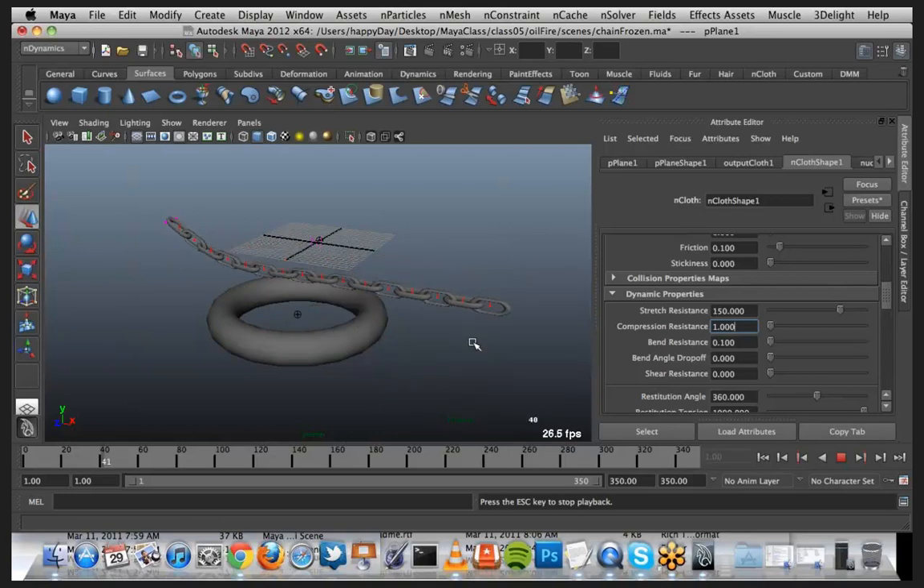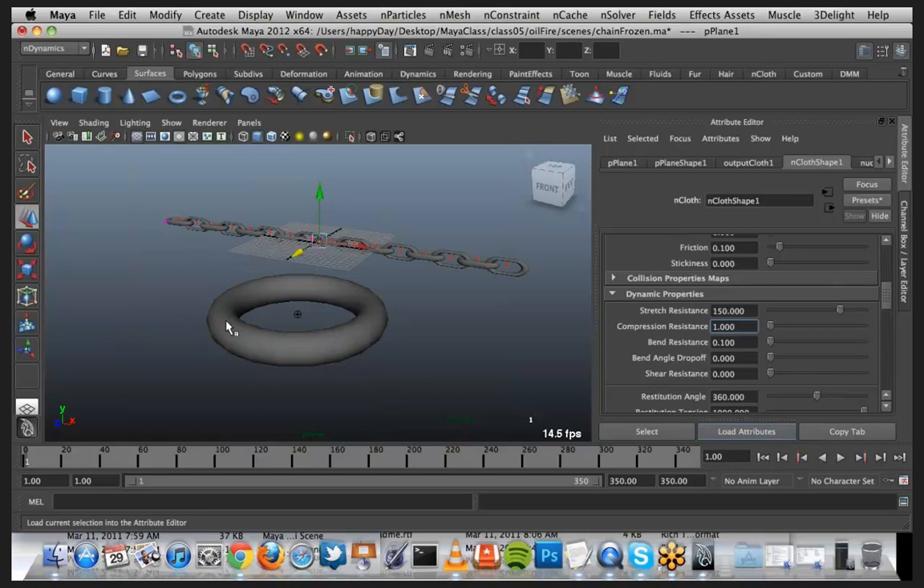Jono's saying, why did I have to set my nucleus gravity to negative? Yes, I don't know why you had to set your nucleus gravity to negative, Jono, because that doesn't make sense to me. It should just come in at 9.8, the standard gravity setting. Do we need to follow up with you, Jono, or are you okay?